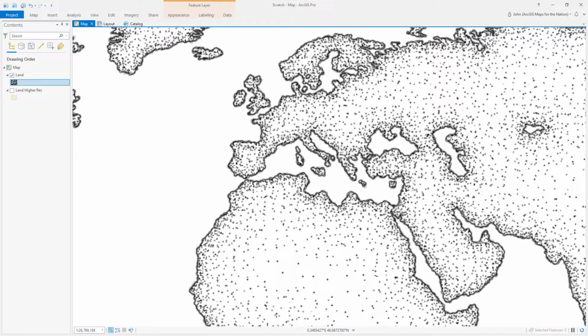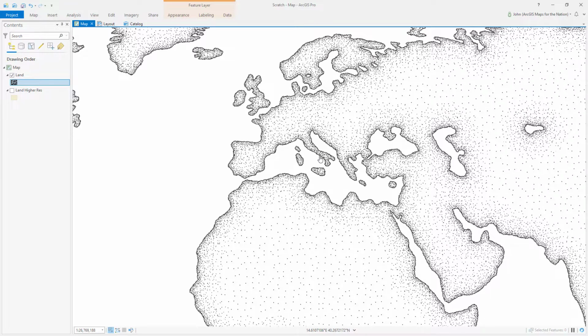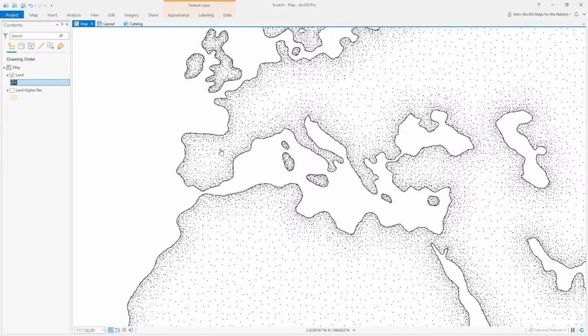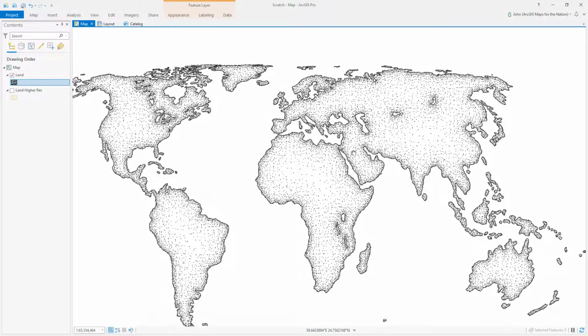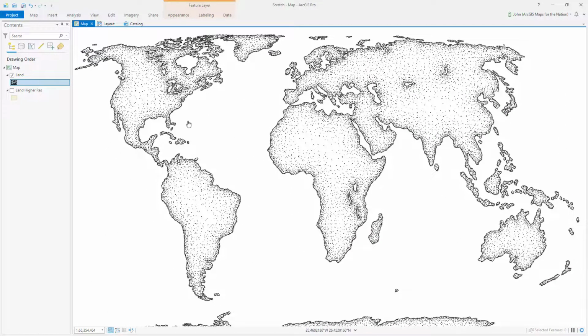I don't actually have to sit here with pen and ink and redraw something if I decide to change the composition at all. I mean, that's great. That's a big time saver, of course. Now, you might be noticing I've got two layers here, one called land and one called land higher res.